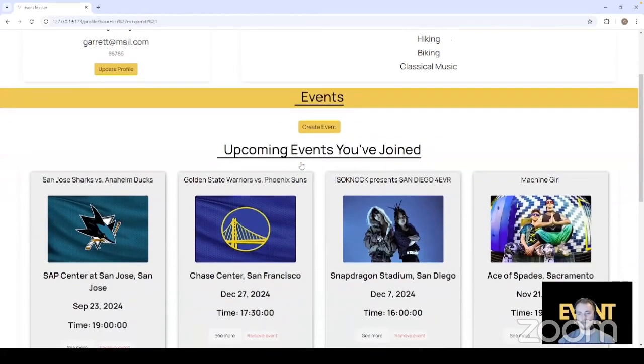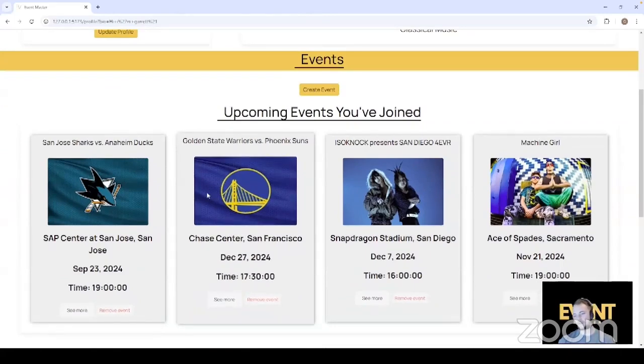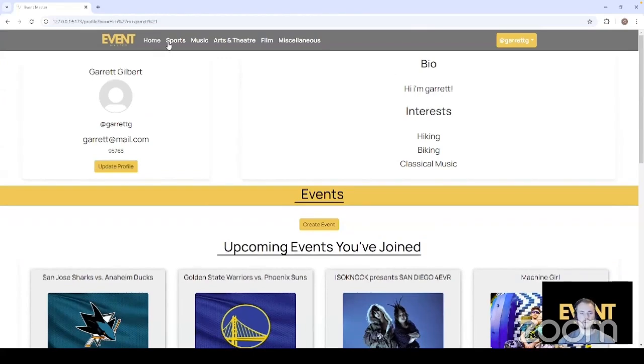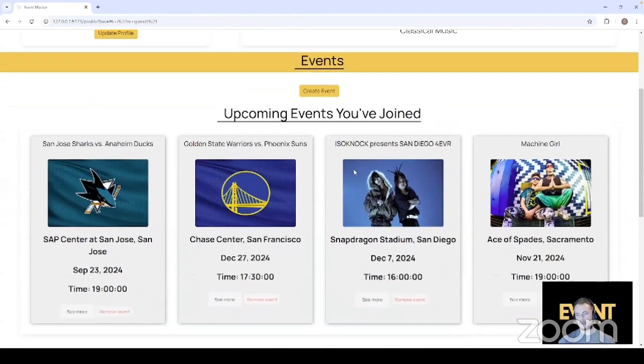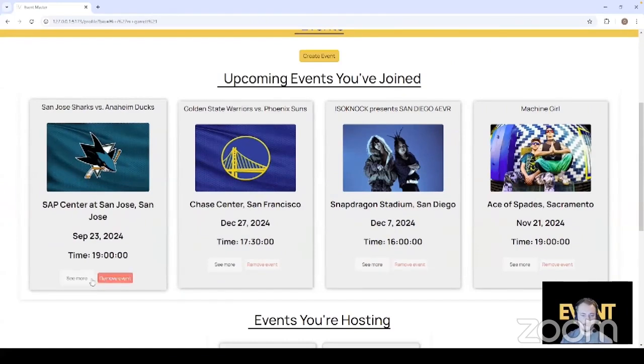And if you scroll down to your events, you can see your upcoming events you joined. These are public events gathered from the Ticketmaster API. These are the events displayed on the home, sports, or music pages. So from your profile screen, you can interact with them by removing the event or clicking see more to go to the specific event's page.